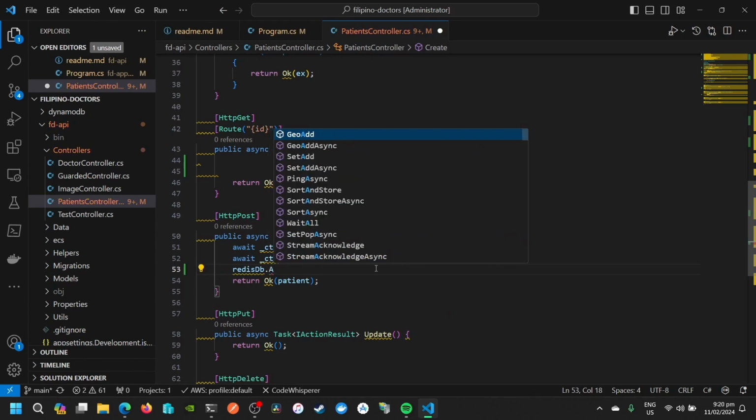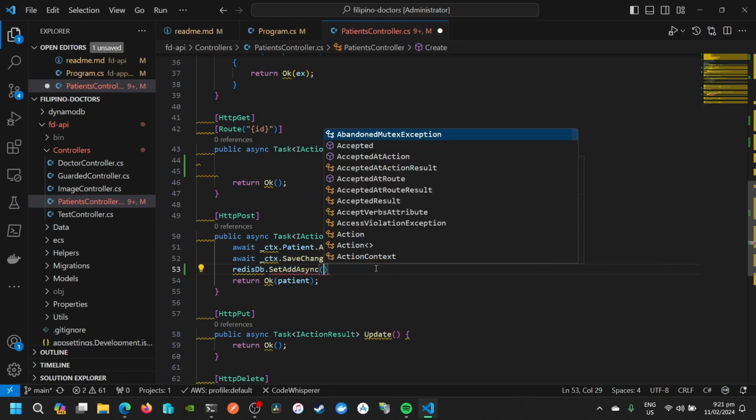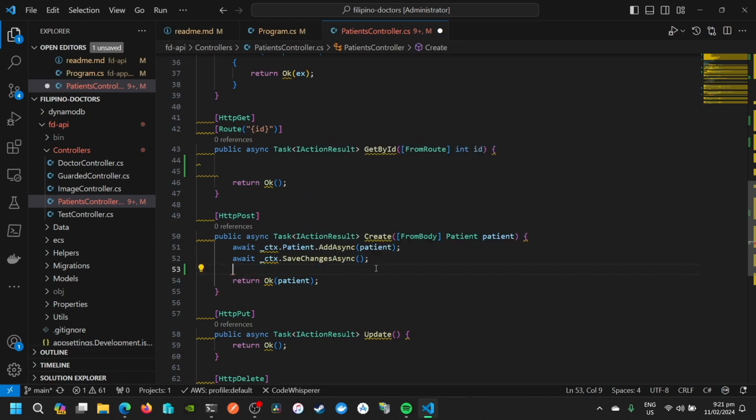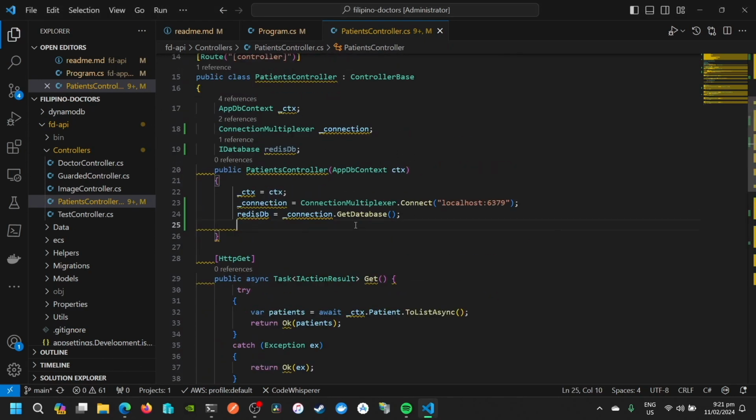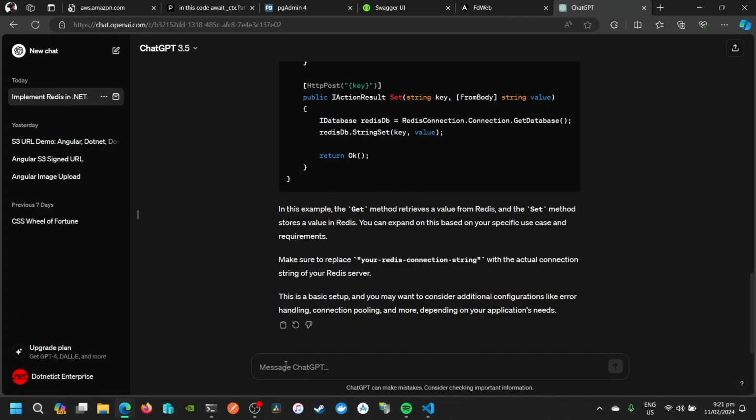Dot add, set add async. What? How to do this? Yeah, maybe let's just give it to ChatGPT and let him complete this. Please complete this code.